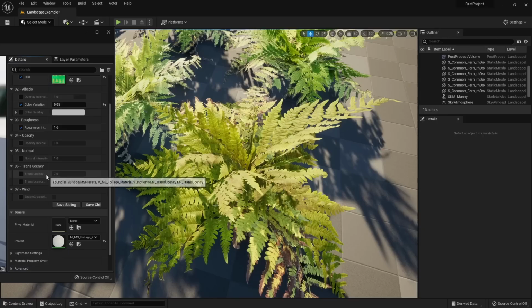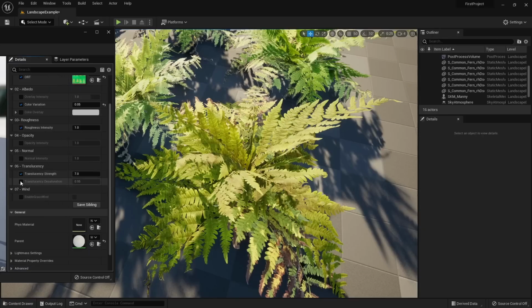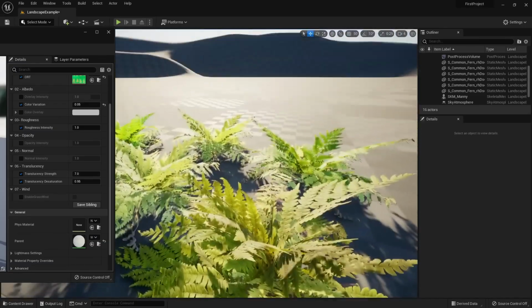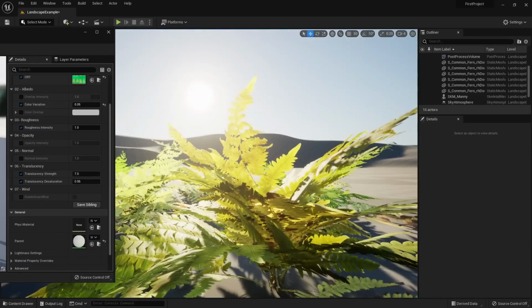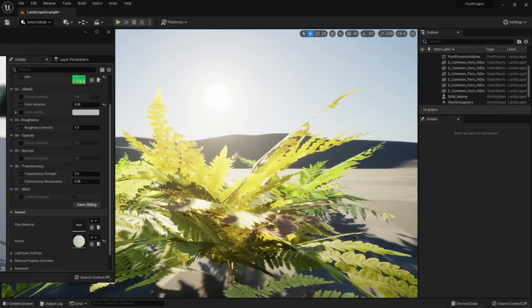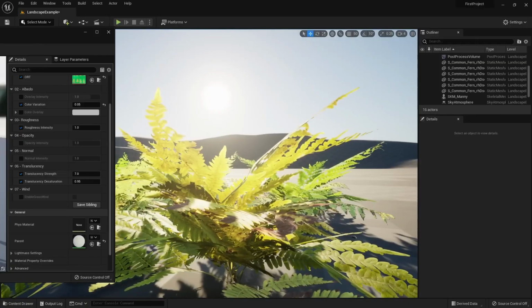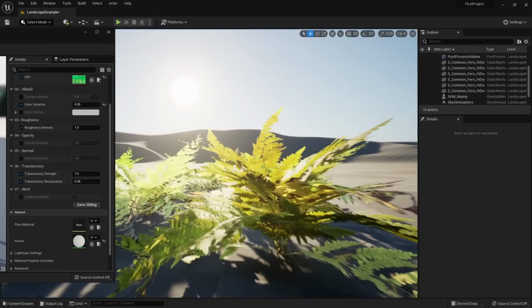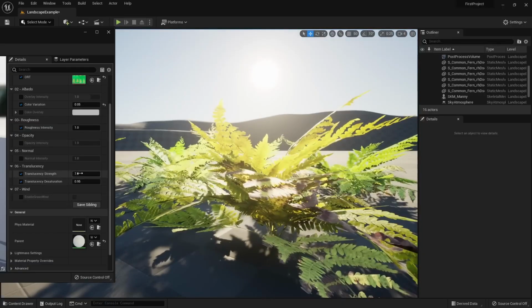And after that, we have translucency strength and desaturation. So light doesn't just stop when it hits a leaf. Instead, light goes into the leaf, it bounces around a little bit, and then it leaves the leaf. So that is where translucency comes in. Translucency is how much light should bounce around inside the leaf. It's at a value of 7.